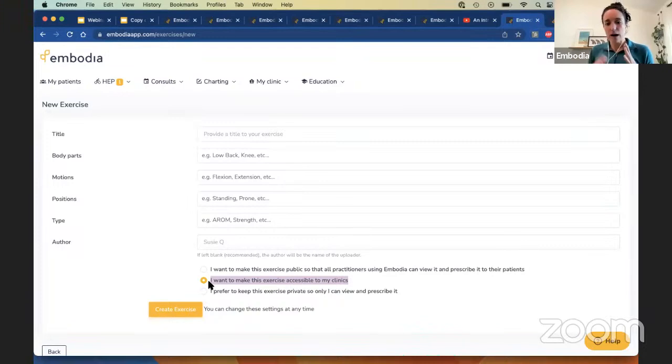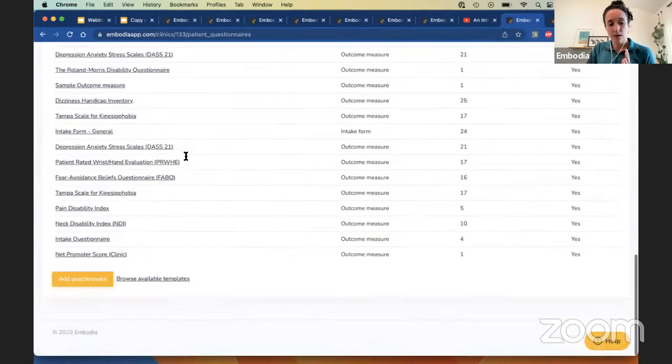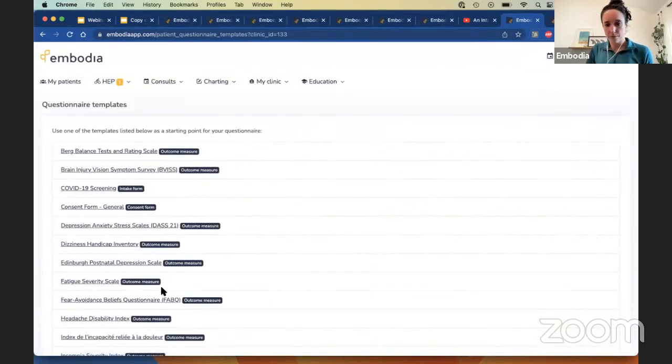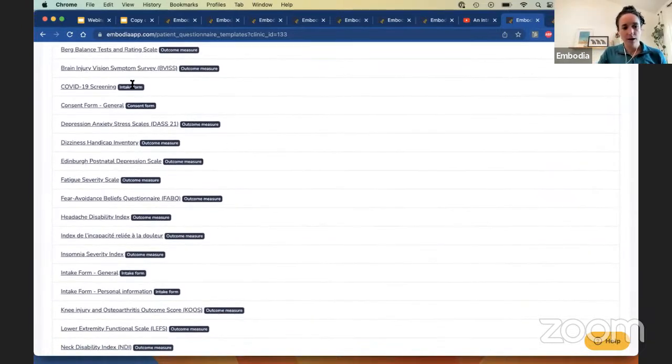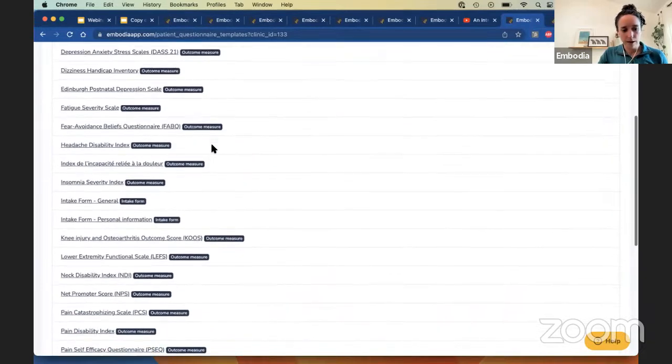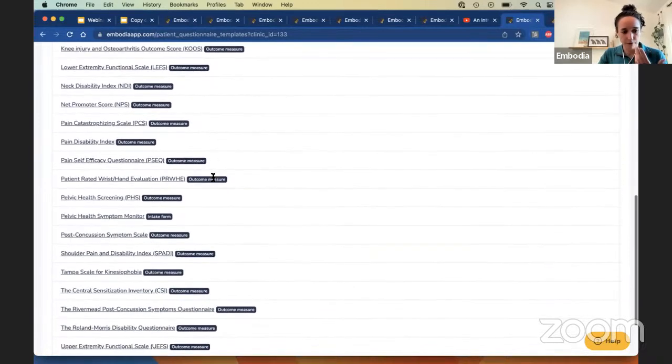At the moment, though, our charting templates, intake forms, and questionnaire templates are templates that we have built only. A lot of them do come from practitioners or clinics requesting them. So yes, there are templates from other practitioners, but it doesn't say who it's from. These are our questionnaire templates. You're going to see that they're marked as either intake form, consent form, or outcome measure, just to give you an idea of what's in here.